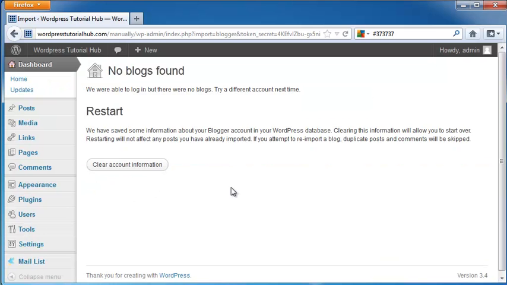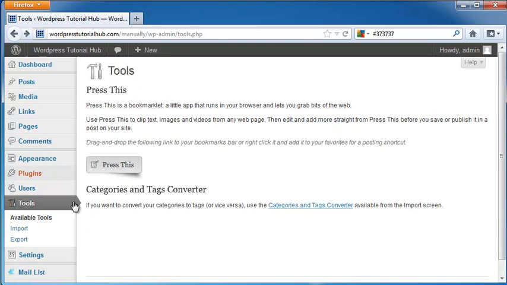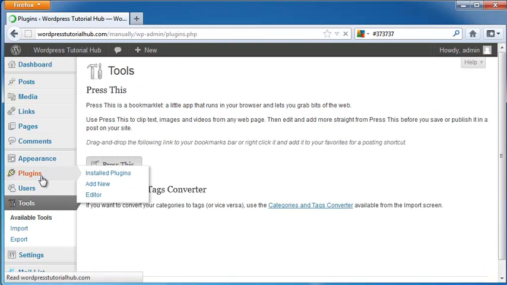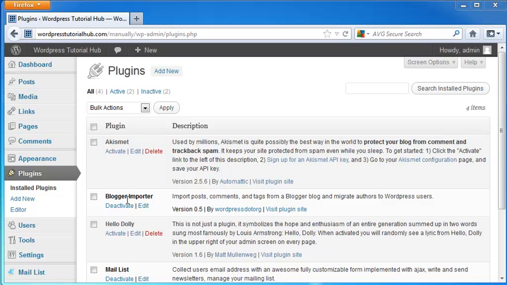And from there, if you've got a blog, then it will actually import it back in and it will restart. Now, as it says, this information keeps you from having to start your whole blog over again. If you attempt to re-import from it though, duplicate blogs and comments are going to be skipped. So you can clear account information, and then we're going to go into plugins. And now under my plugins, you can see we've got a Blogger importer. So let's go back into Tools.